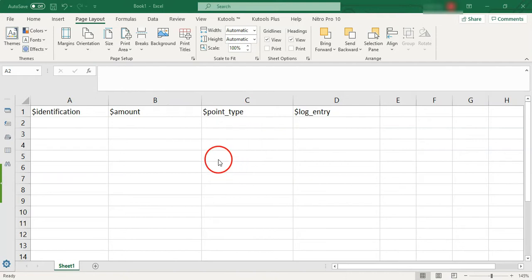Step 2. Now open your Microsoft Excel in your computer. Fill 4 variable names in the A1, B1, C1 and D1 respectively for template column headings. Now, paste $identification in the A1 column heading, paste $amount in the B1 column heading, paste $point_type in the C1 column, paste $log_entry in the D1 column.